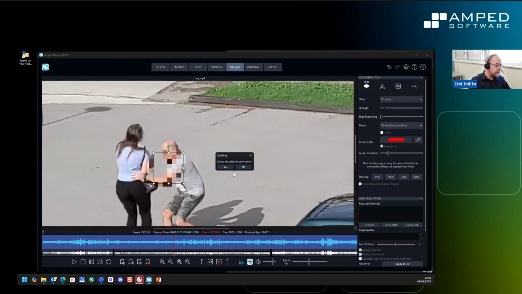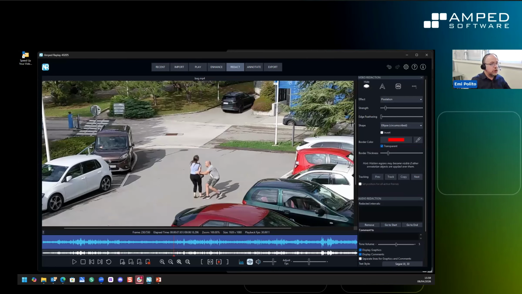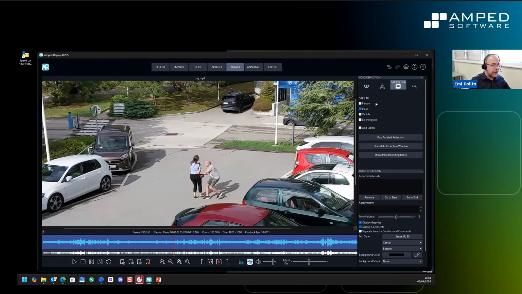So I'm going to delete this one. And now I'm going to click on assisted reduction. Again, I'm looking for heads. This time, though, I'm also going to add labels. So you also have an option to add some labels, and this will just be some text around the reductions. And then click on Run Assisted Reduction.